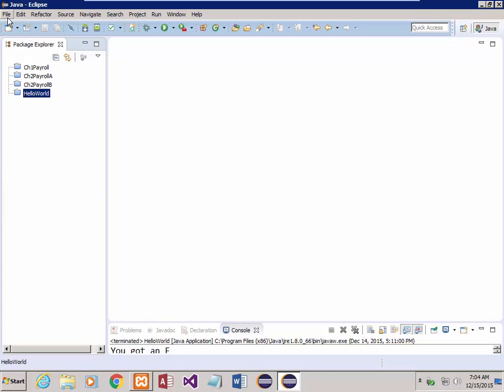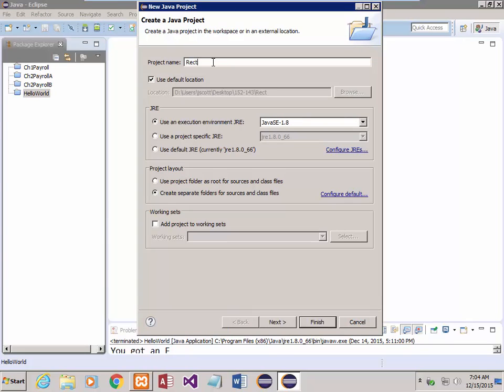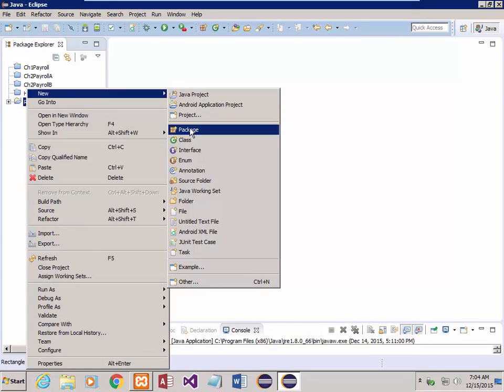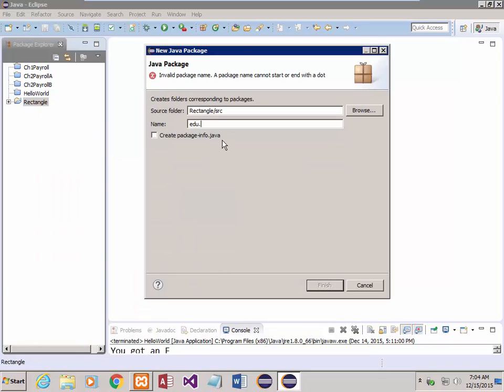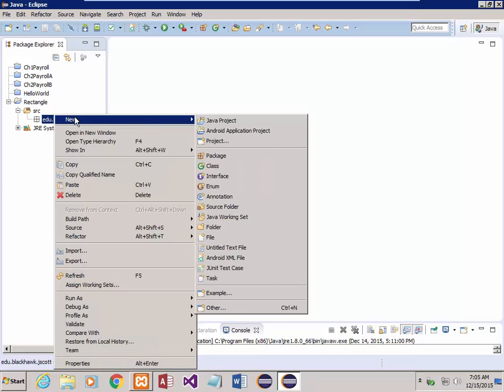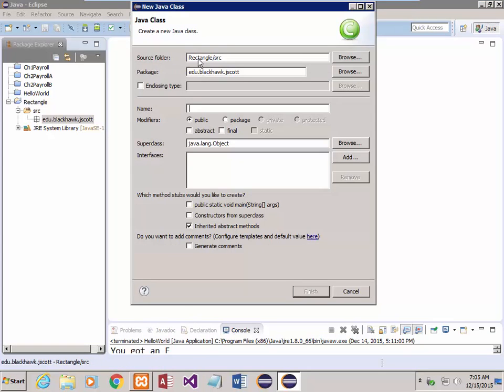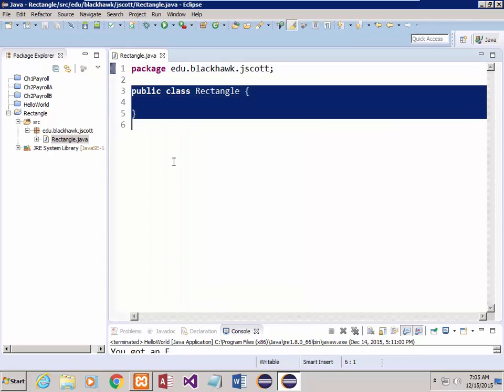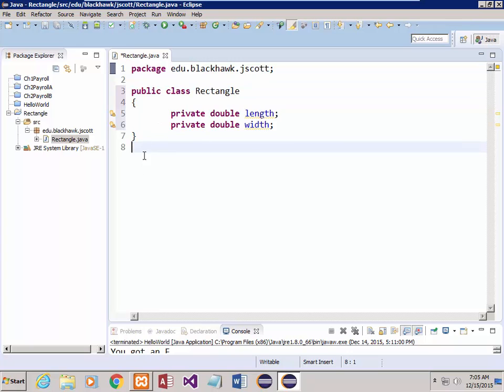And I'm going to start to create a new project. So I'm going to say File, New, Java Project. I'm literally just going to call this one Rectangle. All right, and click Finish. Right mouse click on it, go to New, put a package in there. The package is always done with reverse domain notation, so I'm going to do edu.blackhawk.jscott. And packages also always hold classes, so I'm going to put a class in here that I'm going to call Rectangle. All right, so there's the beginning of my class Rectangle. I'm going to remove that. I think we can copy that in. So that's what we have so far.